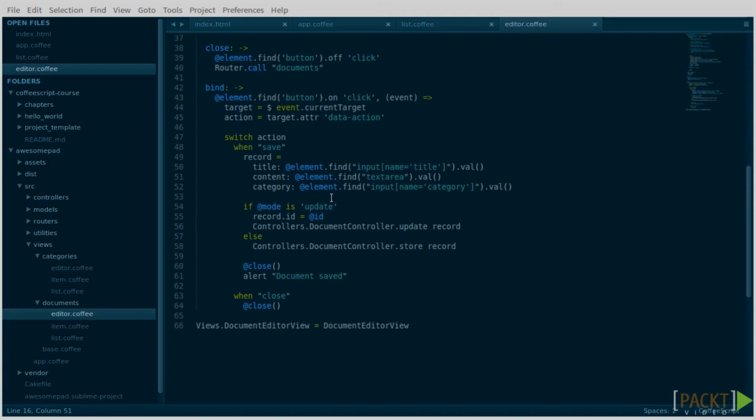We have the save and close buttons, which have different behavior. As the name implies, we filter these through a switch statement, probing their data action attribute for a hint on what they are supposed to do when clicked. Following that, they perform their associated action.